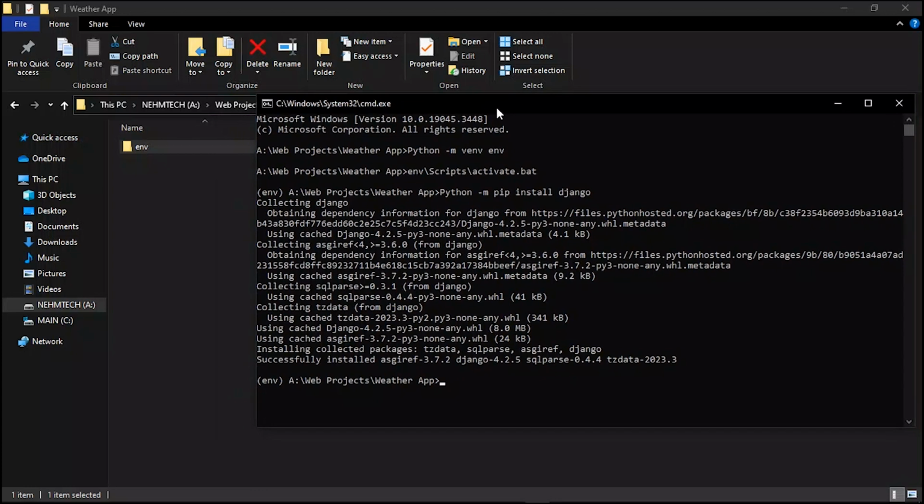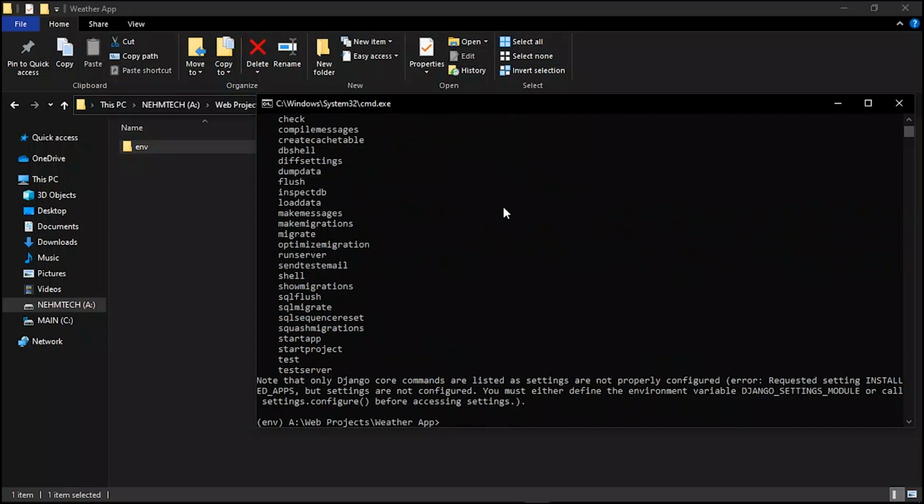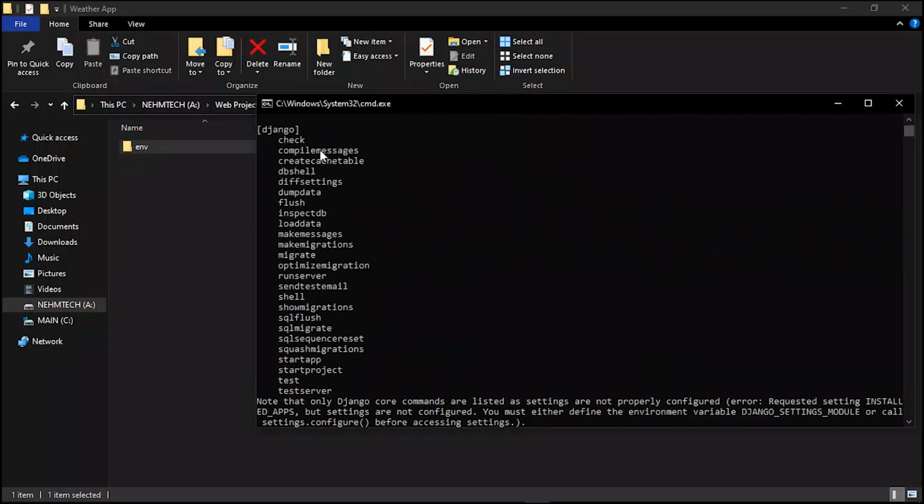How do you create a project? Inside django-admin, we have other commands, for example, to create projects and other stuff. I just type django-admin and hit enter, and it will list the commands inside Django. For example, the first one is check, compilemessages, createcachetable, dbshell, diffsettings, dumpdata, flush, inspectdb, and other stuff. Now here I'll be using this command called startproject.